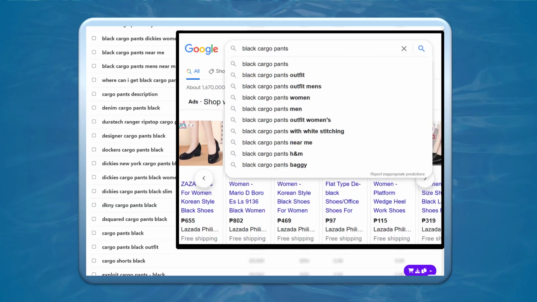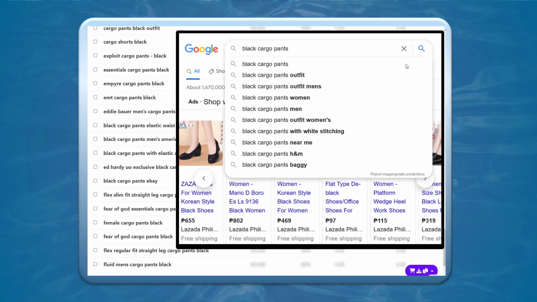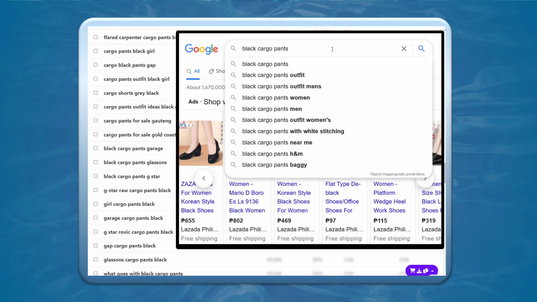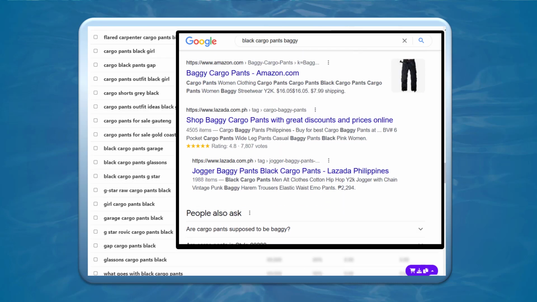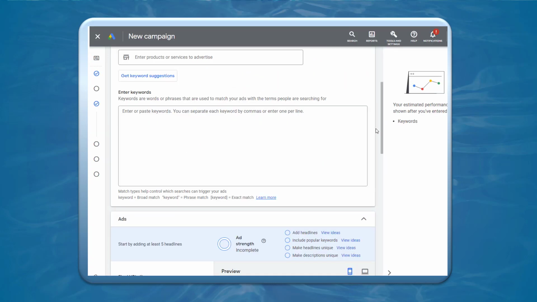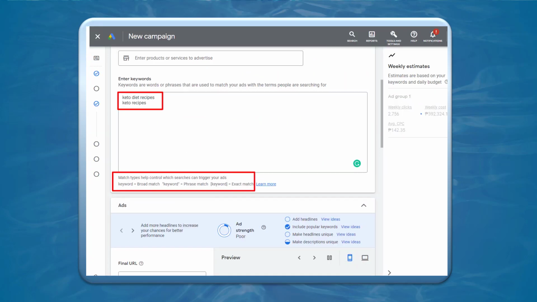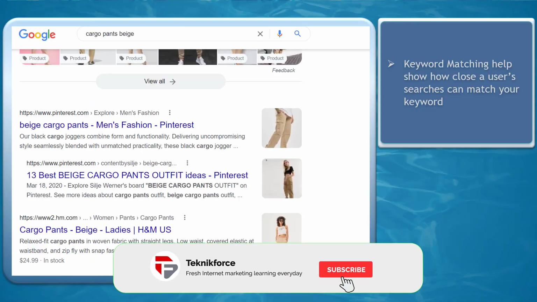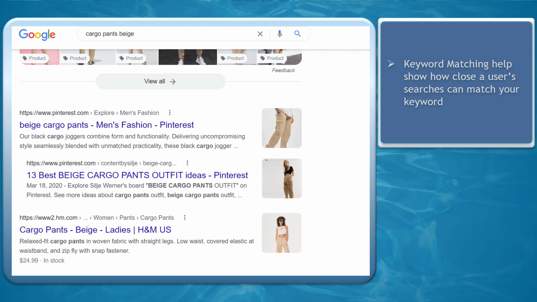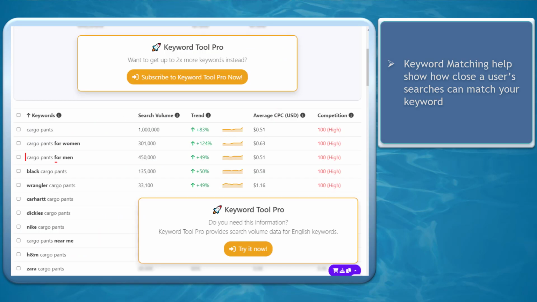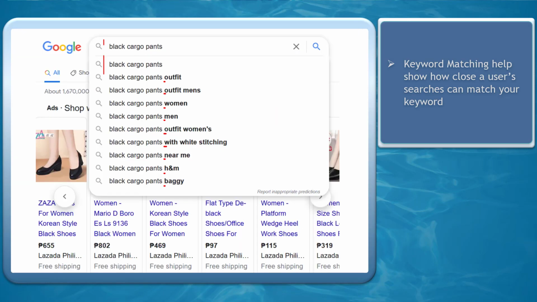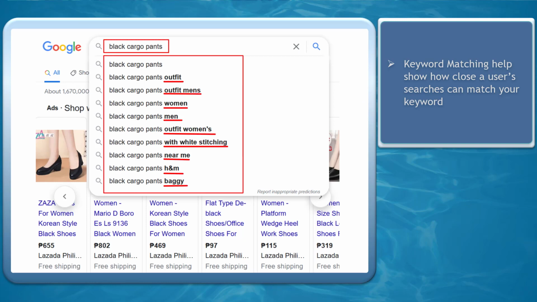Are you struggling with keyword research on your new advertising campaigns? Your choice of keywords is how you can connect with the search intent of your potential customers, and it can help in discovering your website. That is why keyword matching in SEO is important. When you create content, it might be difficult to know the right keywords that you should include on your website. Keyword matching shows how close a user searches that could match your keyword.